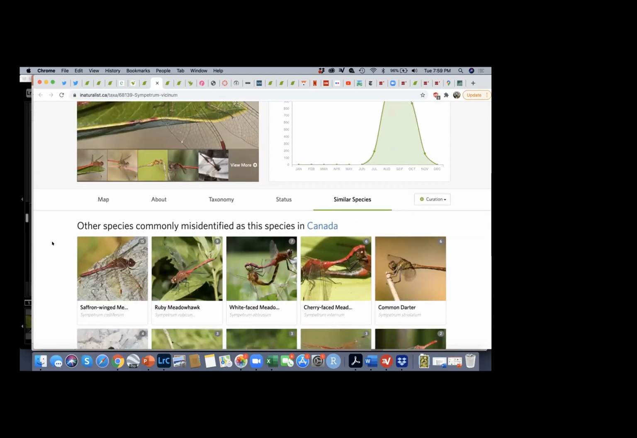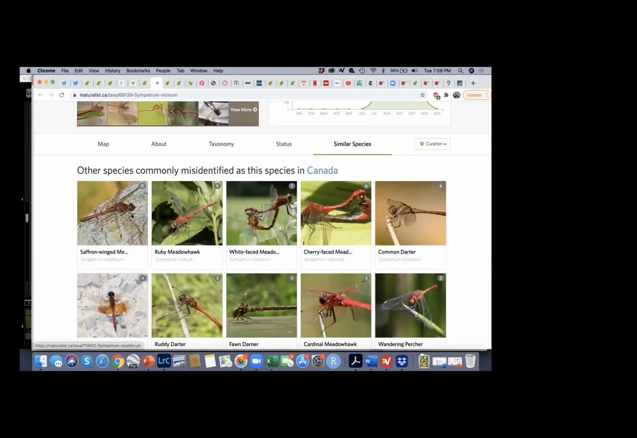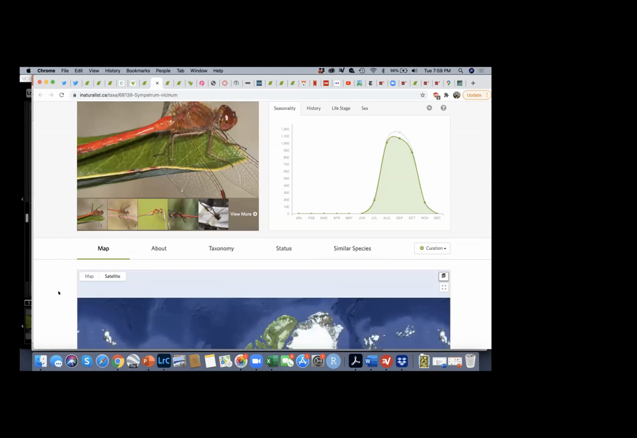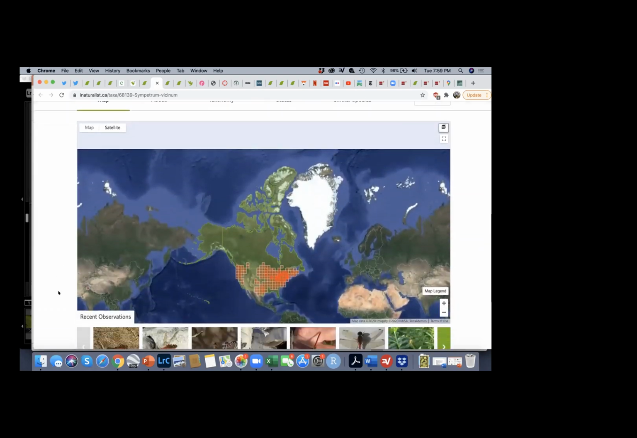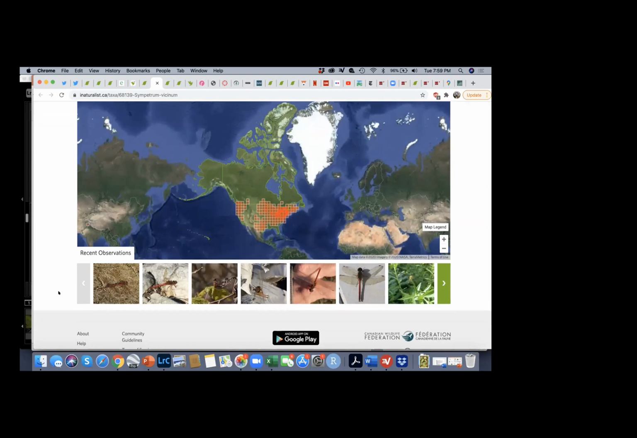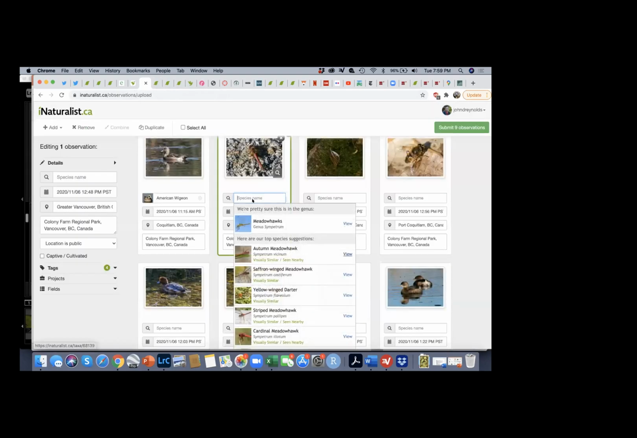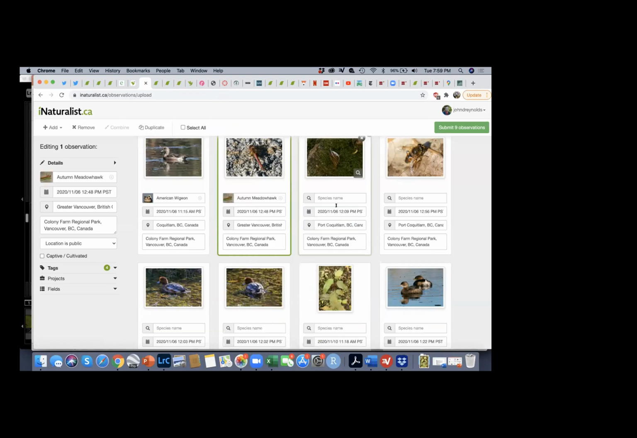And I can say, lookalikes. There I can compare it with the lookalikes. And again, I can see the map. And this is important because then I can say, well, are they even found here? And indeed, they certainly are. So I'm going to go back to it, and I'm good with autumn meadowhawk. I'm going to accept that.